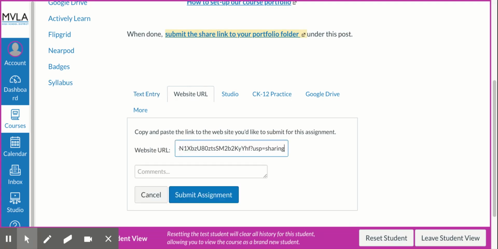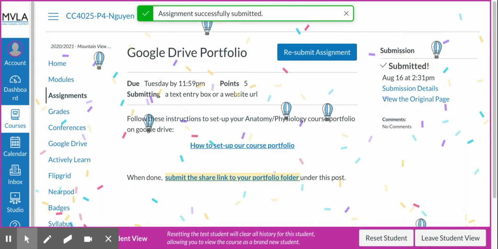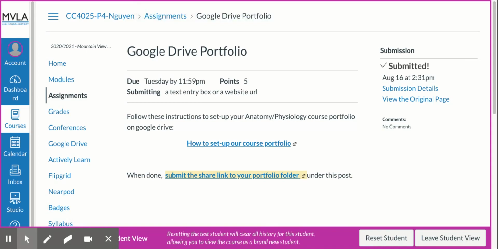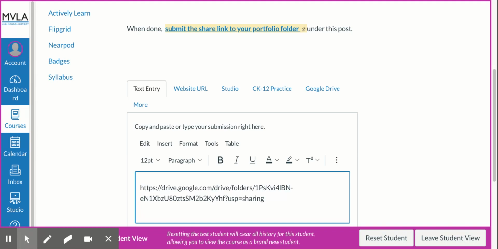And then you just simply copy paste your website in, or the link for your Drive portfolio into there, click Submit Assignment, and then they'll verify that this is the correct link that you want to submit, and then you're good. If for some reason that URL box is missing, then if there is a text entry box here, you can also copy paste your link here as well. However, if there's a website URL option for your Google Drive portfolio, I would pick that instead.